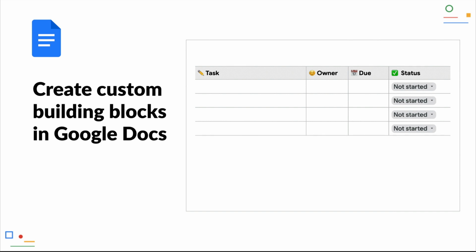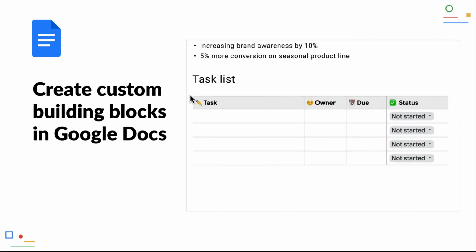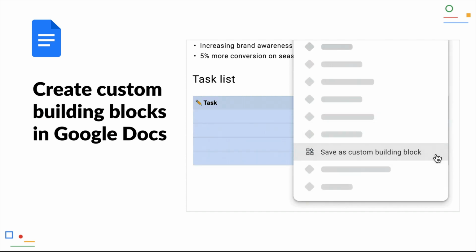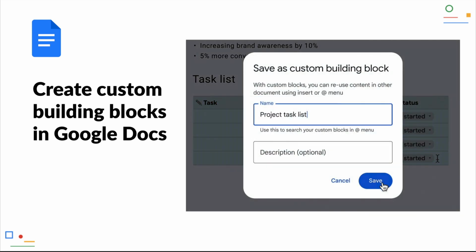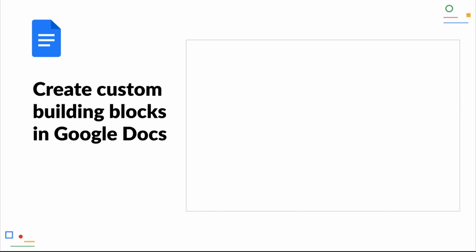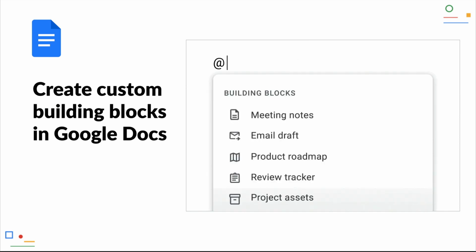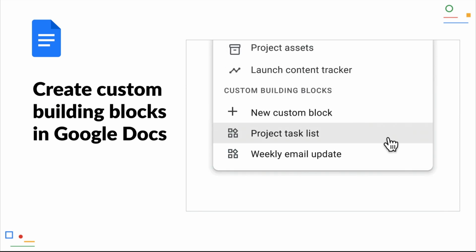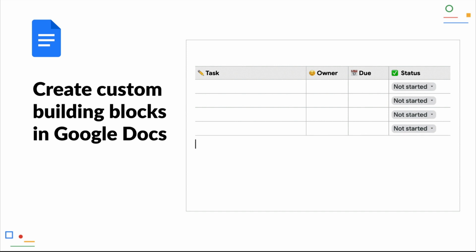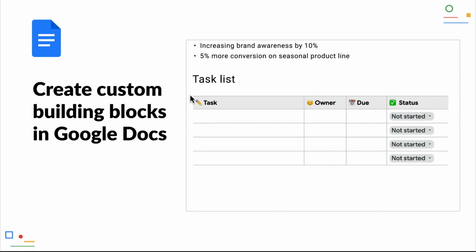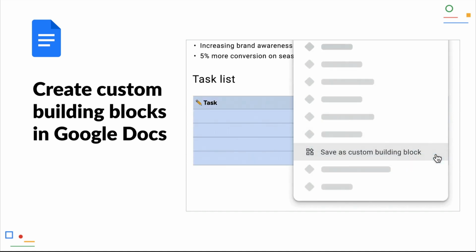However, these were predefined by Google. Now, Google allows you to save your own building blocks. This means you can save content from documents like text sections and tables or checklists that you need more often as a custom building block and then quickly and easily insert it into any document without having to copy and paste. Pretty cool in my opinion.